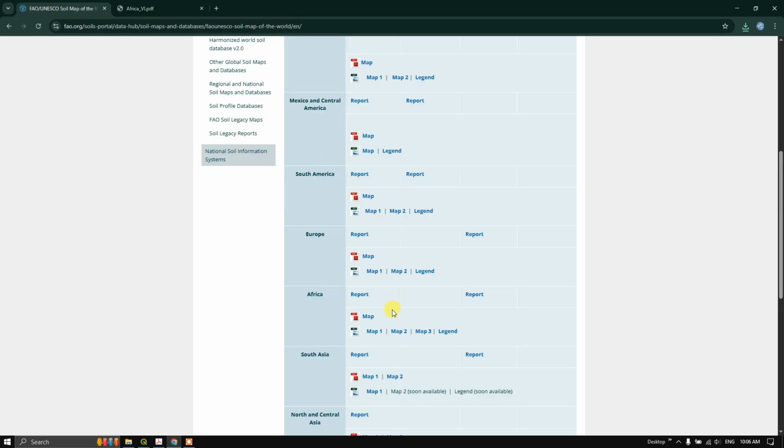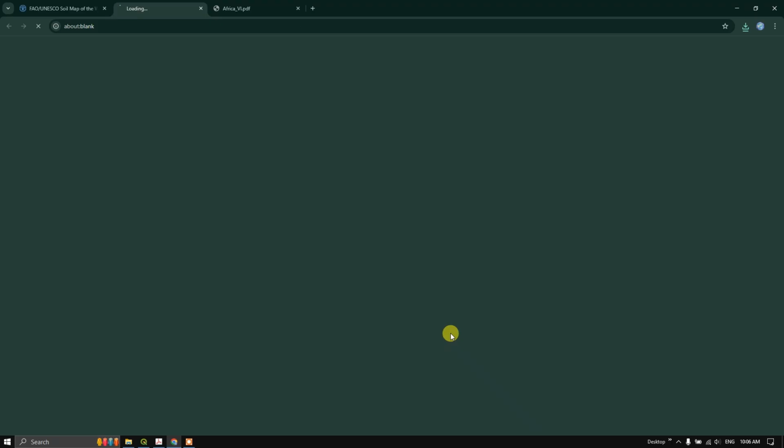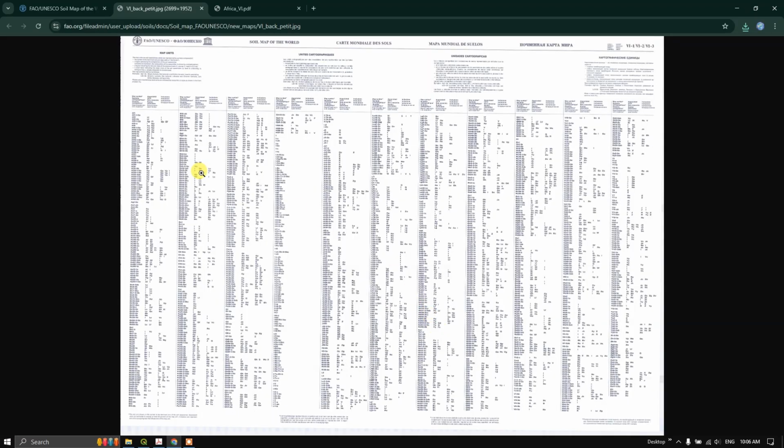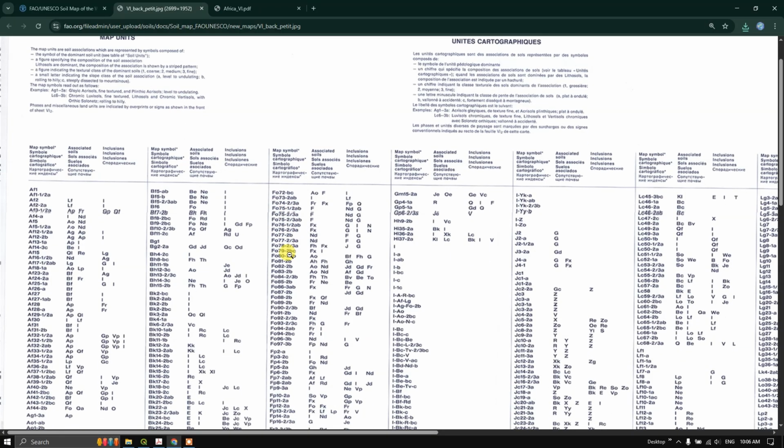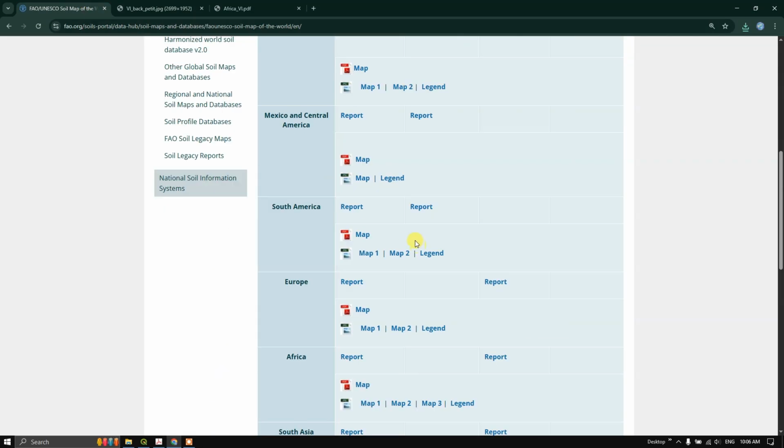And if you are interested in downloading the legend, you can just click on this legend and download it. You can see the legend, what it denotes. So like this you can download continent wise.